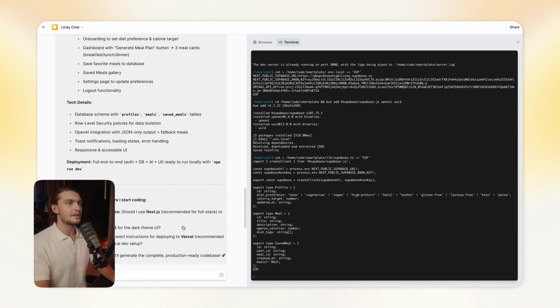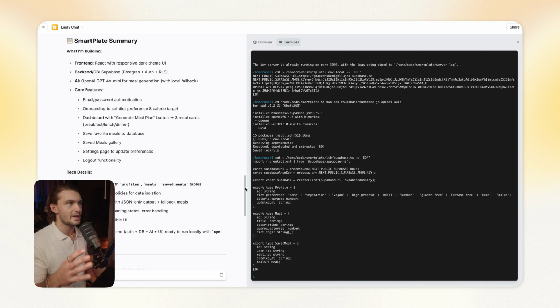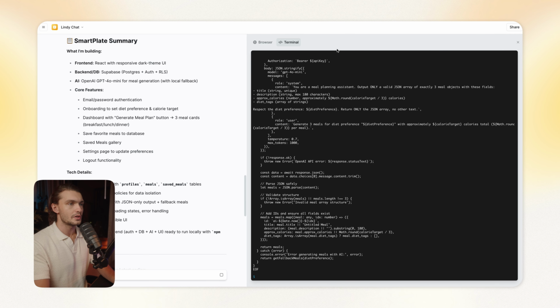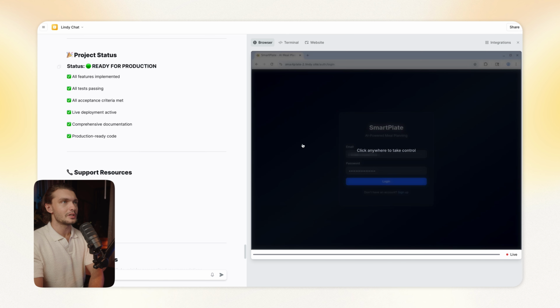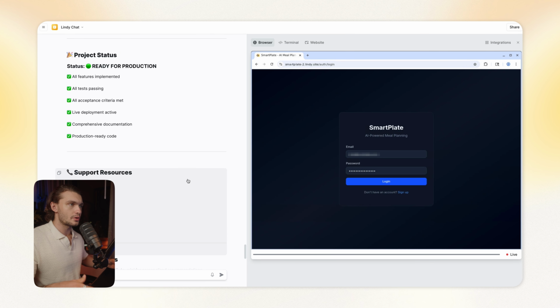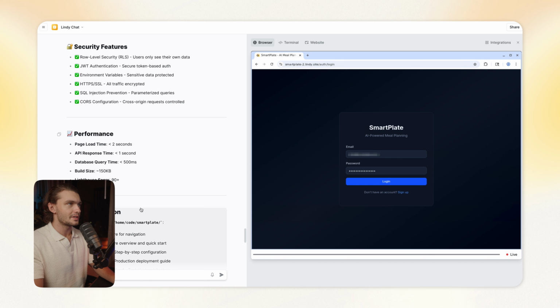So I'm gonna let Lindy build this one. It will take a little bit longer as we actually have quite a lot of features and things that we asked for. So I'm gonna leave it to work and then come back once it's finished. Okay, our project should be ready now. The only thing I had to do manually is update the Supabase, which is our external database tool, as well as our OpenAI keys. But now let's test it out.